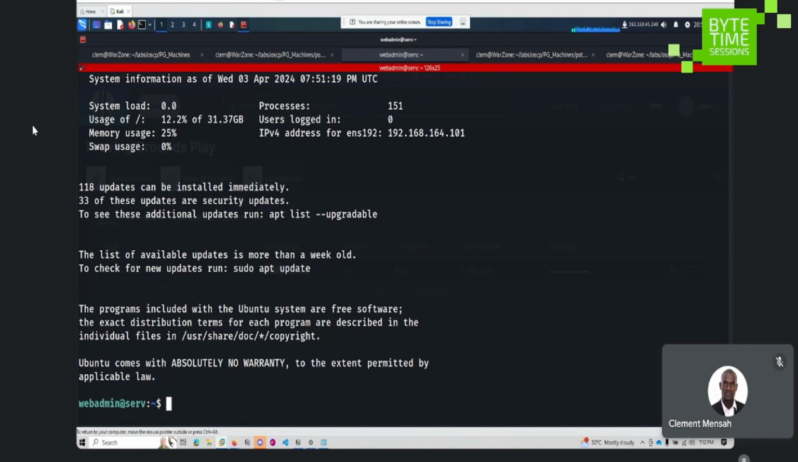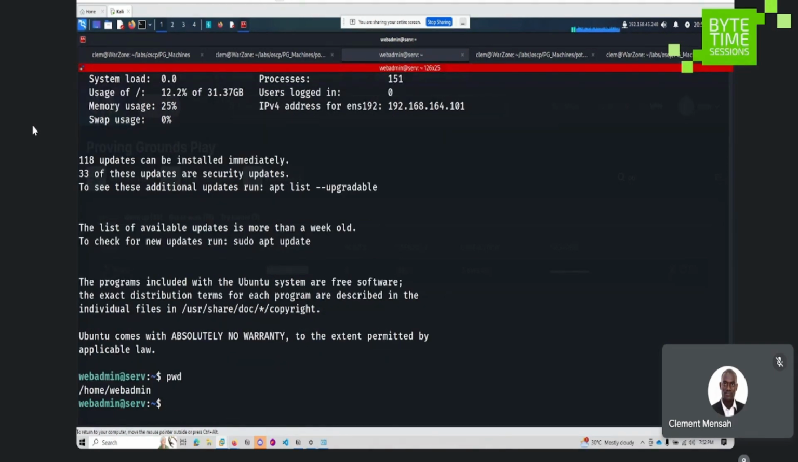What comes to mind? Let's explore the system. Let's get some self-awareness. Where are we on the system? We are in the home users directory and the web admin user. Okay, so our self-awareness, we get that. I'm in the home already. I'm not in some directory that I don't even know where I am.